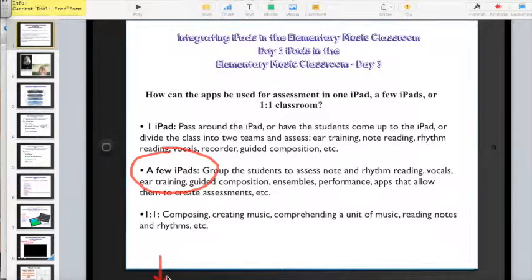I look at the student, I'm using Idoceo, and I look at the final score and record it right there in Idoceo. I've also had students who in the group are getting bored because one student's having his or her turn. So the other students go up to the smart board and start tapping the answers.